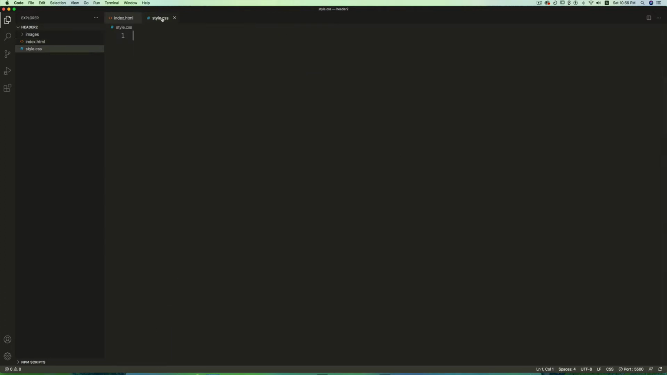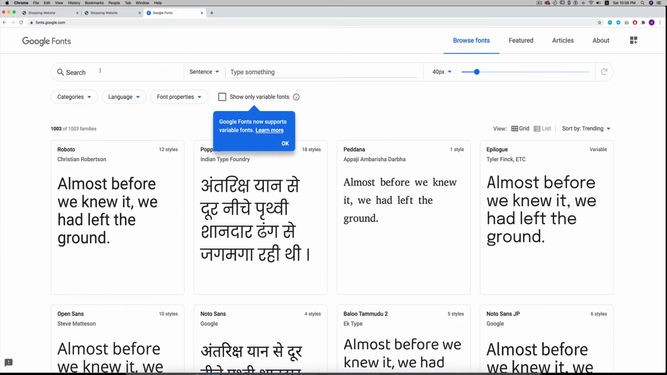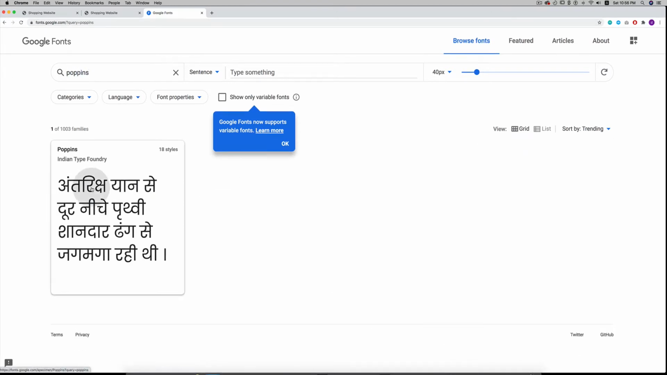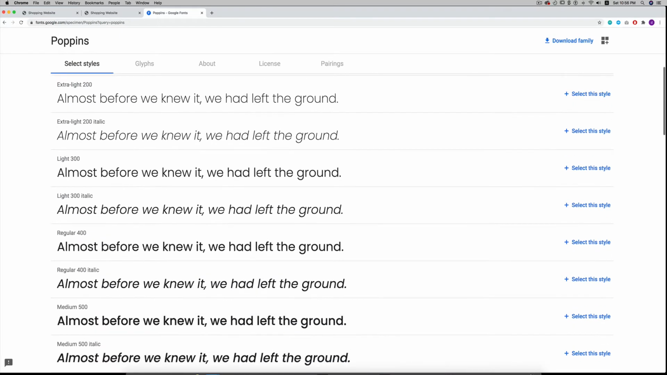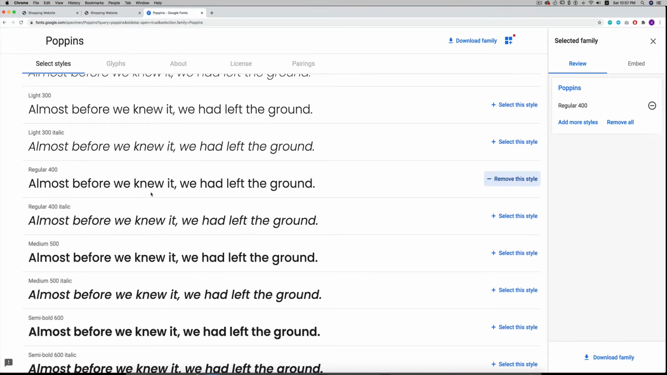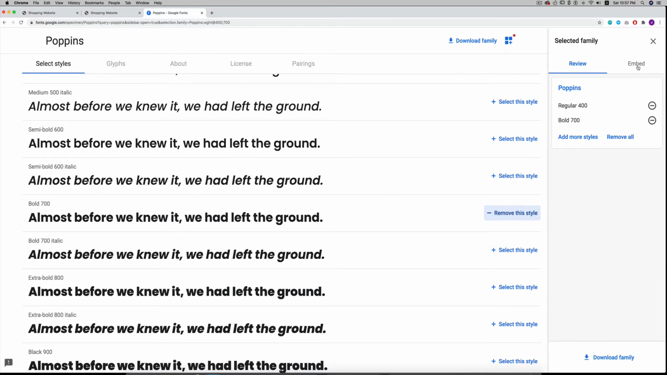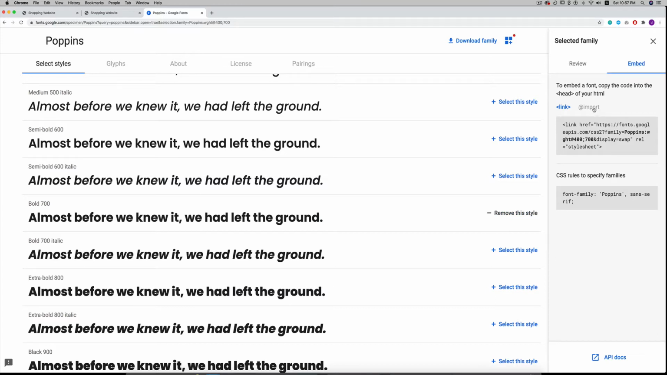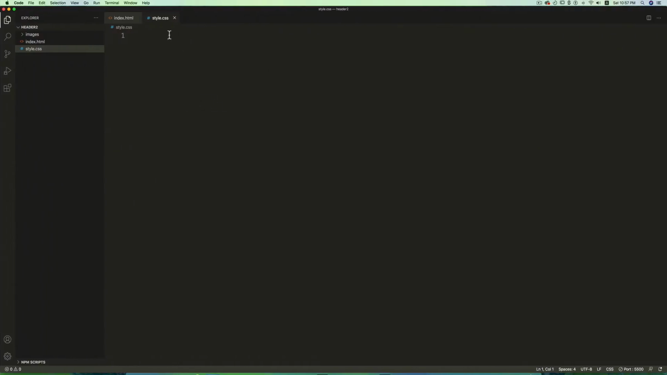So open up style.css file. For this project I'll be using a font called Poppins. So go to fonts.google.com and search for Poppins. This is the font, and the variant that I'm going to use is the regular one, this 400 one, and bold one. So bold is 700, this one. Now click on embed. This time I'm going to use import. So click on this button and just copy this, and now inside the style.css paste it at the top.